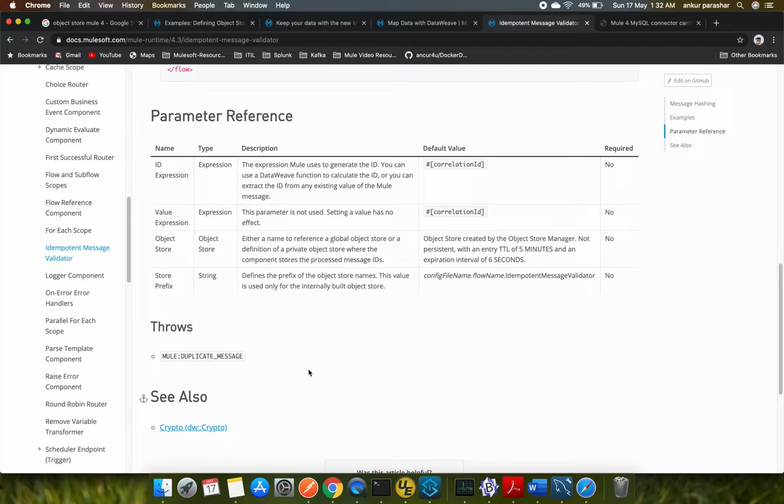We will see there are some fields like id expression, value expression, object store, and store prefix. So id expression will be the expression used to generate an id. You can use DW to calculate the id, or you can extract the id from the existing value, that is from the query param they have shown. Value expression, no need to play around with this because setting a value has no impact. So there is no point in putting anything, but by default it uses the correlation id.